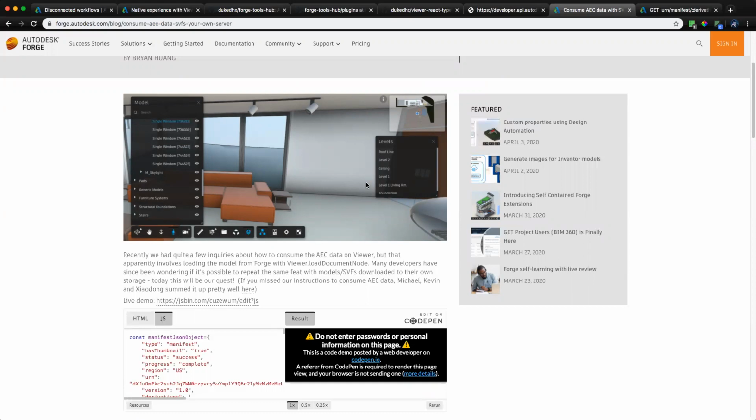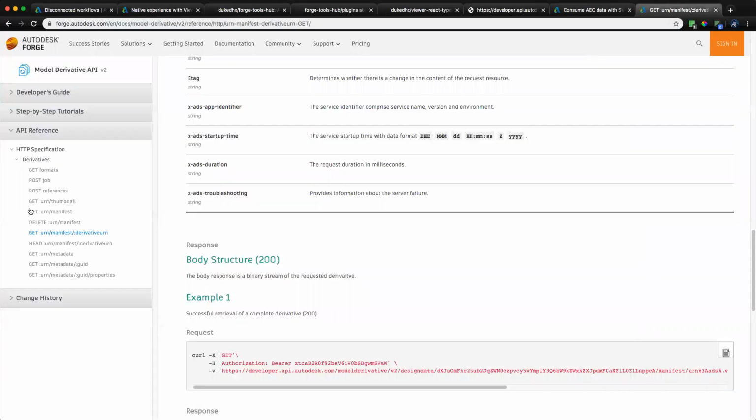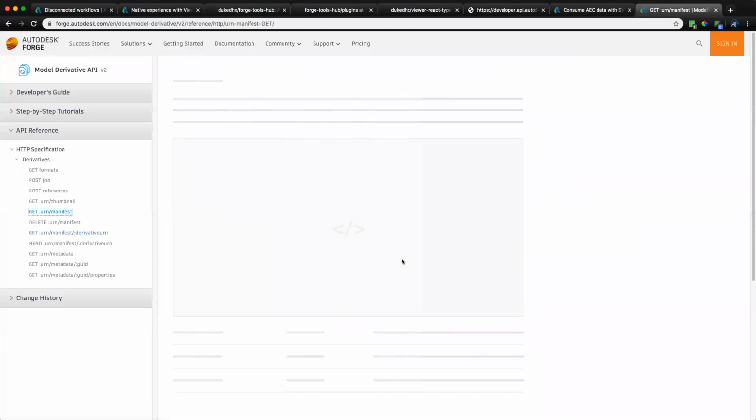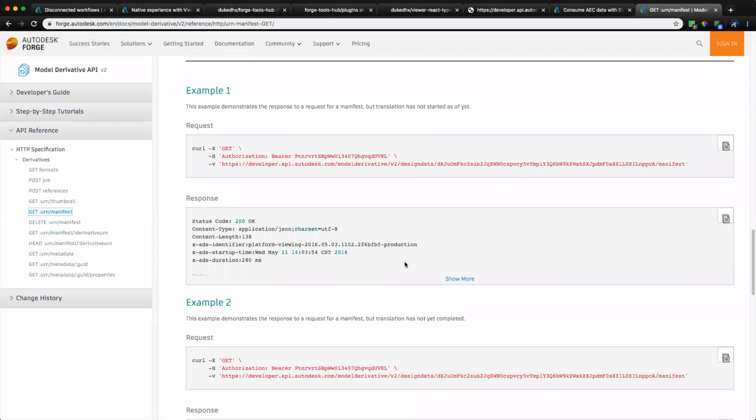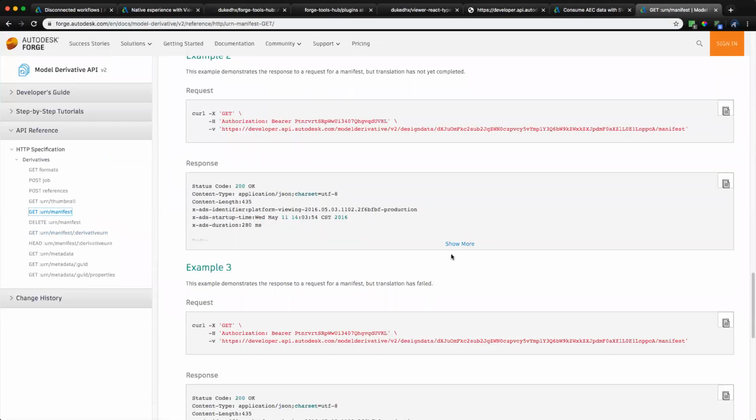Because the AEC room information is basically a JSON file. I don't think it is in the manifest in the SVF. It's actually in the derivative manifest. So if you want to do that, you need to explicitly download that file.